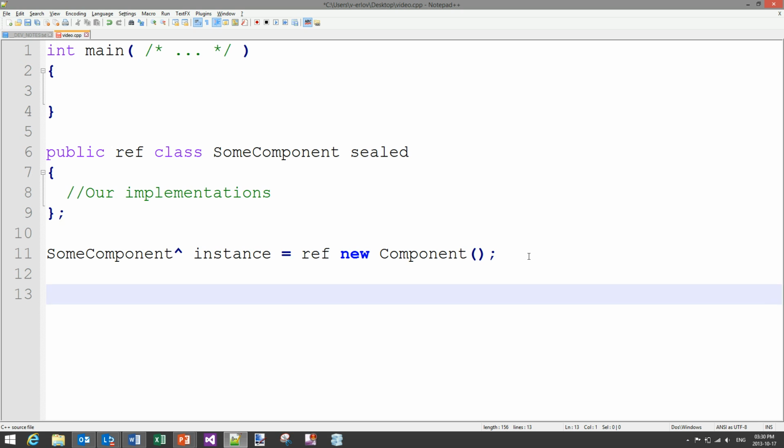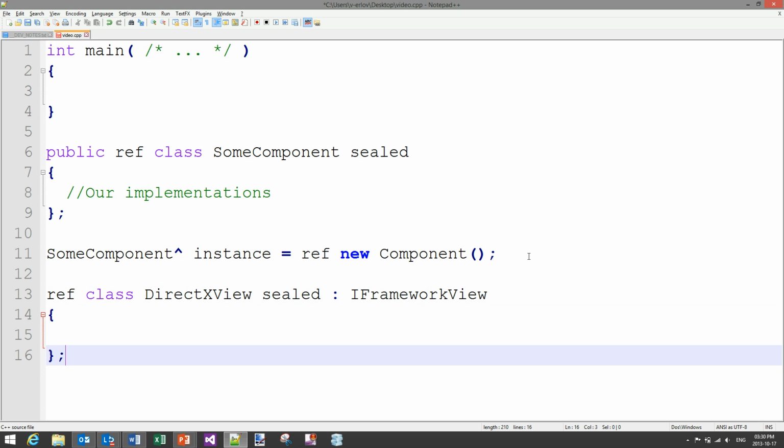When we do our class definition, we're just going to go ref class, and we'll call this one, because it's our view, DirectX view, just like that, and it's sealed. And the next thing that we're going to do is give us a nice colon and iFrameworkView. Now, if you typed this directly into your C++ IDE, Visual Studio 2012 or above, you would note that it gives you an error because it does not know where to find this.